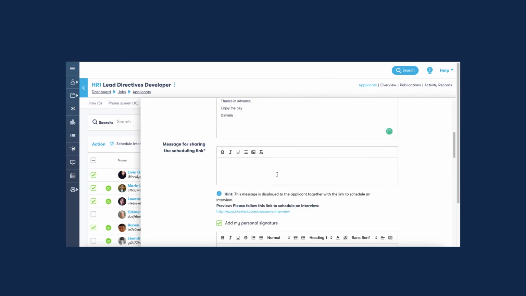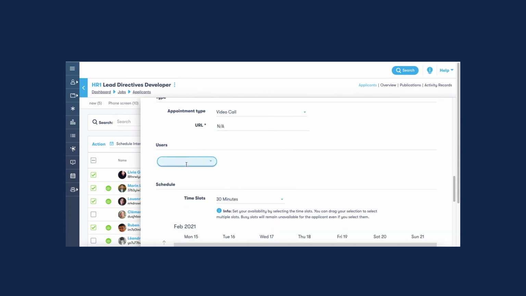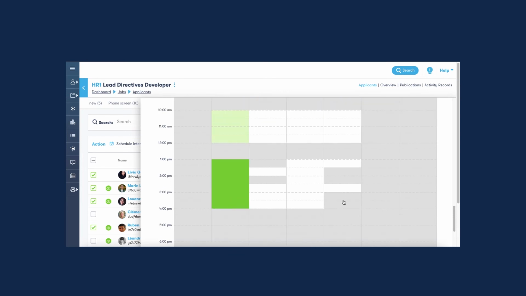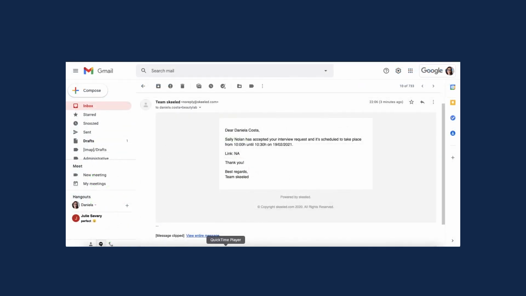And don't worry, each candidate will receive an individual email and a dedicated link to self-schedule their interview. Moreover, the available slots will be updated in real time as candidates complete the scheduling. When a candidate schedules an interview or declines your invitation, you'll receive an email.